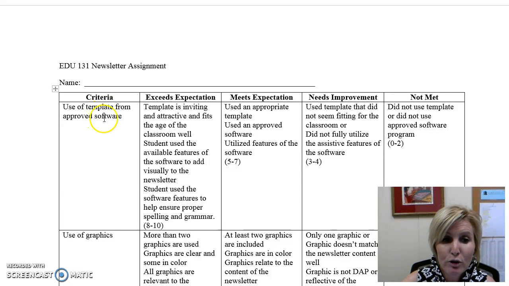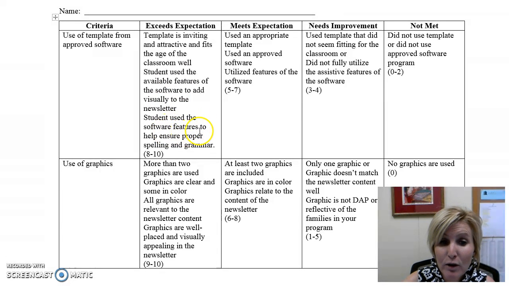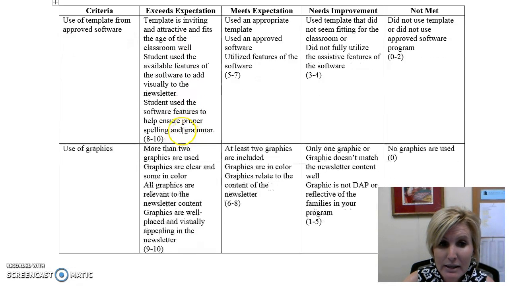So very quickly, when we look at the very first thing, the criteria that we talked about, number 1, use of template from approved software. And basically, it just says that the template that you choose is inviting and attractive and fits the age of the classroom well. Students use the available features of the software to add visually to the newsletter. Students use the software features to help ensure proper spelling and grammar. There's spelling and grammar again. And that is worth 10 points.